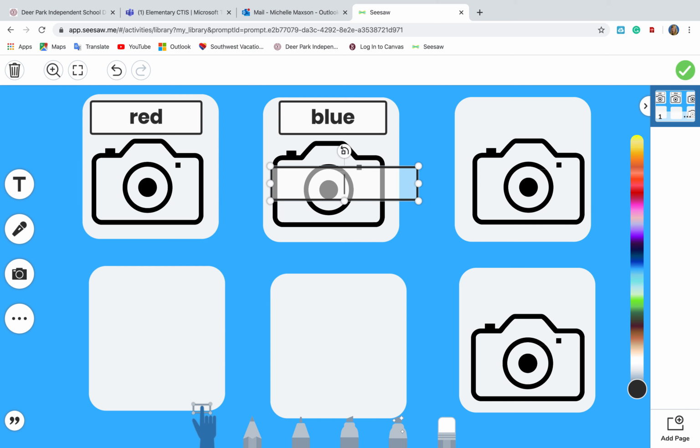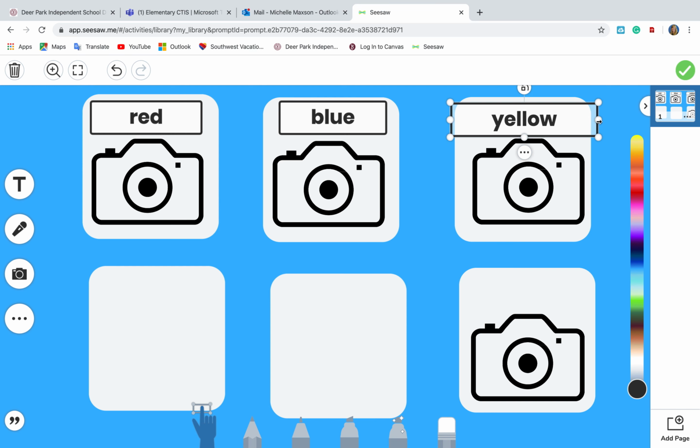And if you have students that are still identifying colors, let's see if I can move this. You can actually change the writing just like this, and we can go blue, and we can change this to red. So you can do this.